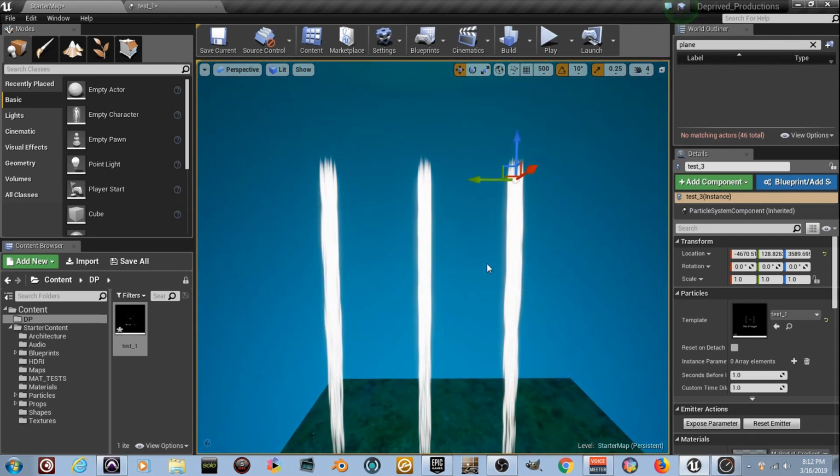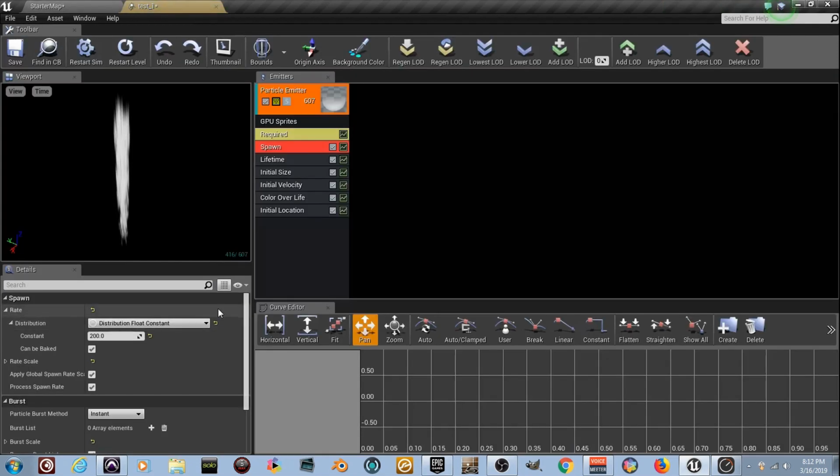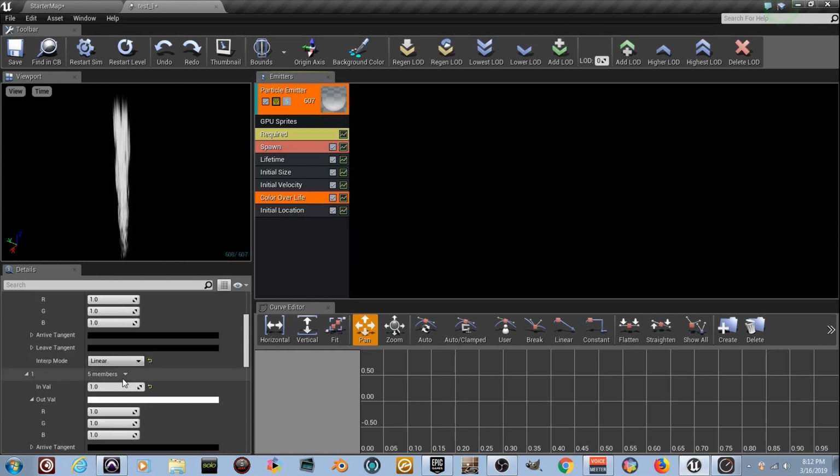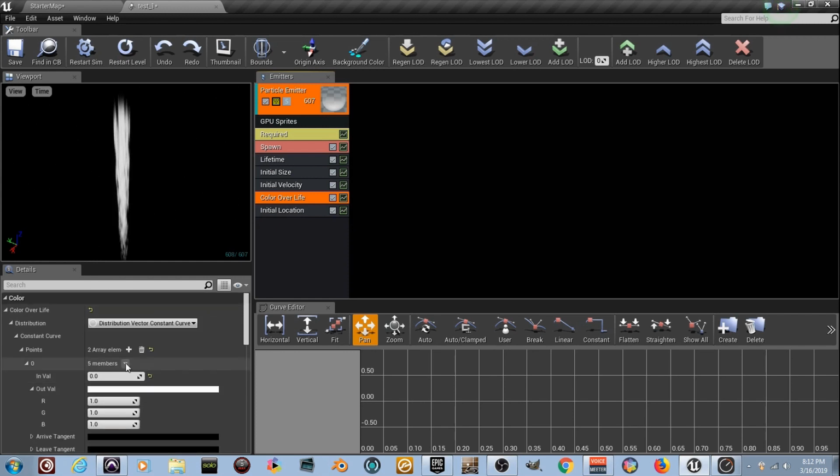Okay, we can do a little more with that, though. That's one particle system we've used a few times, but I'm going to tell you right now, we're going to have to change the color of this bad baby. I'll tell you how we do it. Color over life. Look right here. We got 2 points. There's white, and then there was white. But I want 3 points. You know why? Because I get complicated with it.